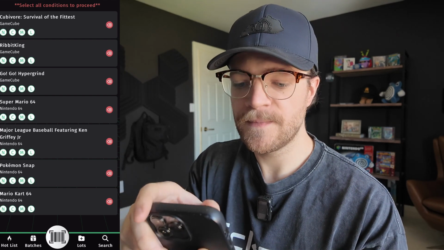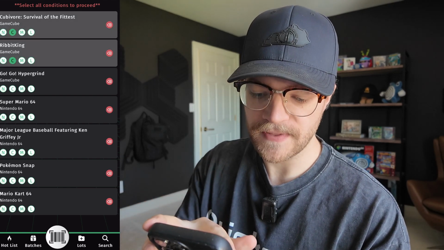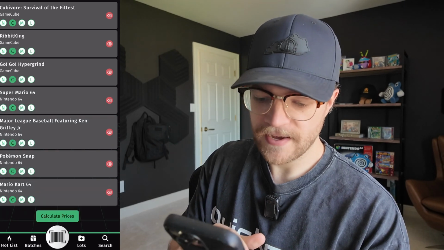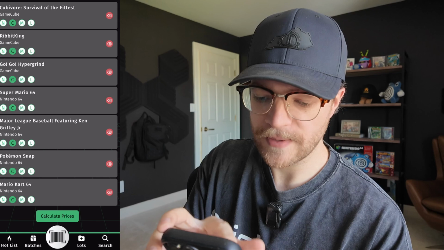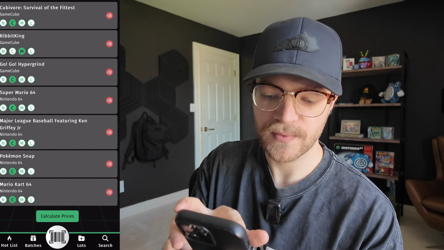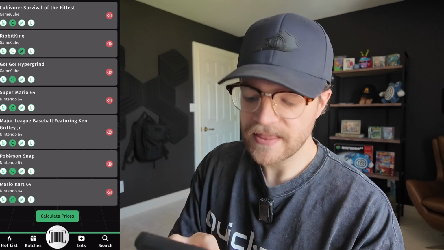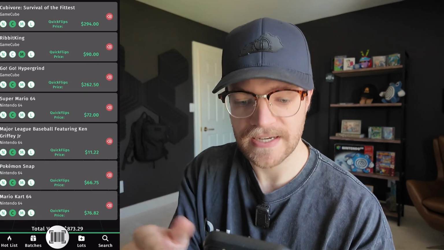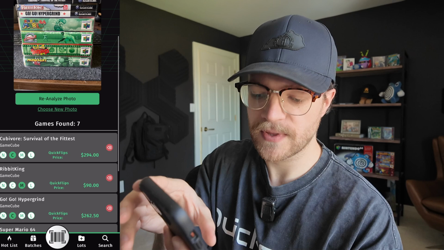Then all you'll need to do is go through and select all of the conditions of the games that you have. In this case, these are all complete. Technically, actually, I think Ribbit King is missing its manual, so we will switch that to M condition. Then from there, you can go ahead and calculate the prices all in bulk for those conditions. And you can see it was pretty quick with getting back to us.